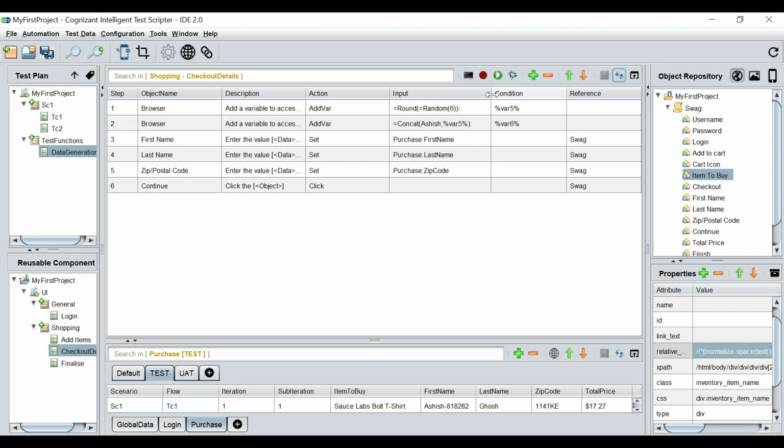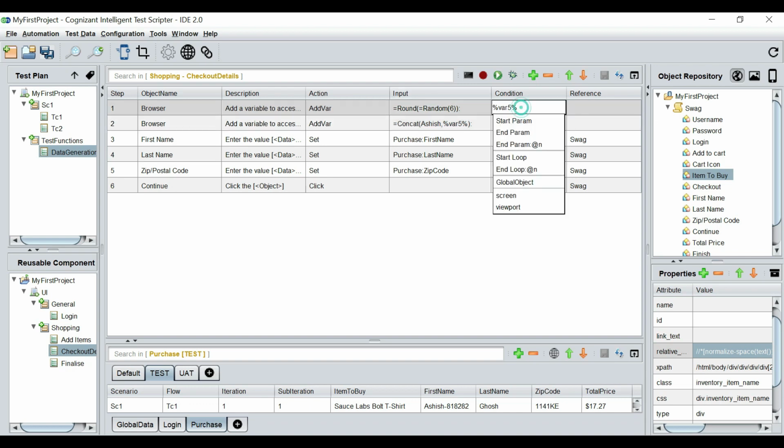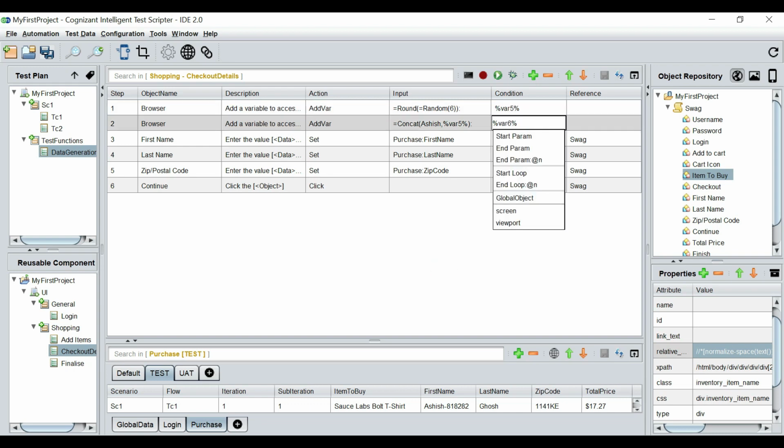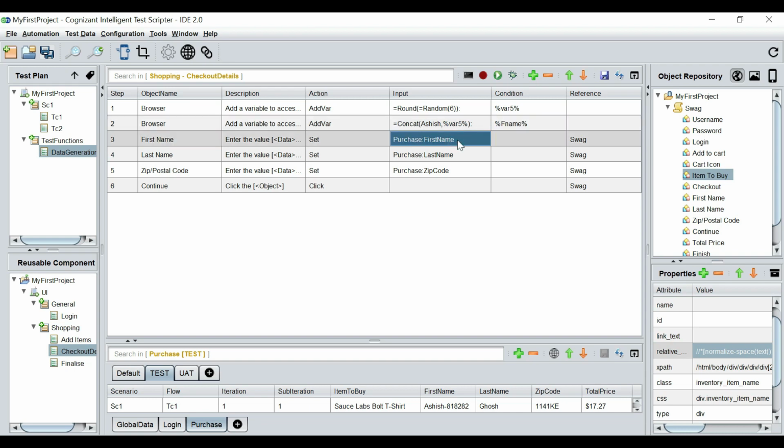Okay, so we have a variable. We are going to concatenate it with the first name, and we are going to give it a logical name. No, var5 is fine. We're going to change the name later, but here we're going to give it a logical name like first name. And in the first name field, we are going to feed this variable.